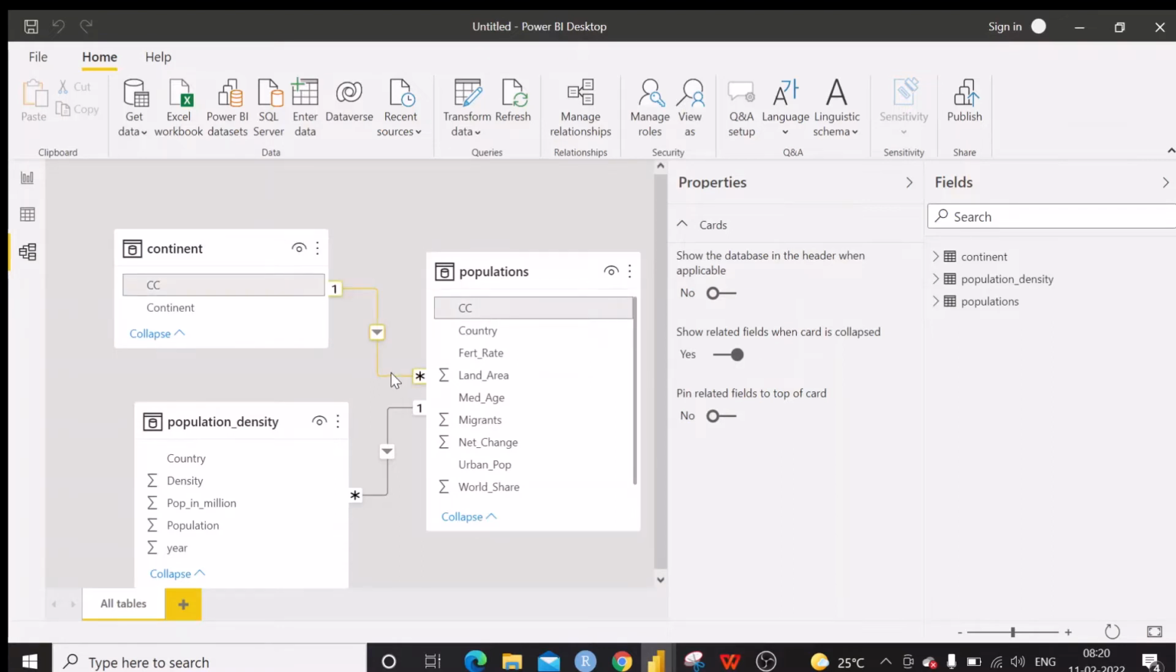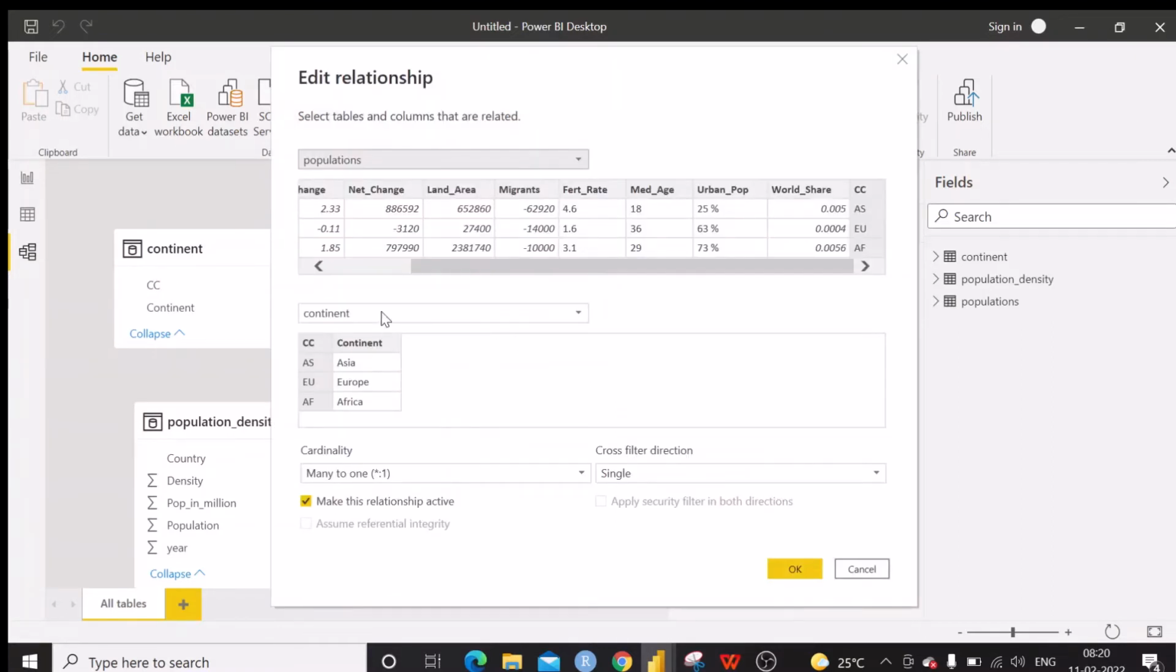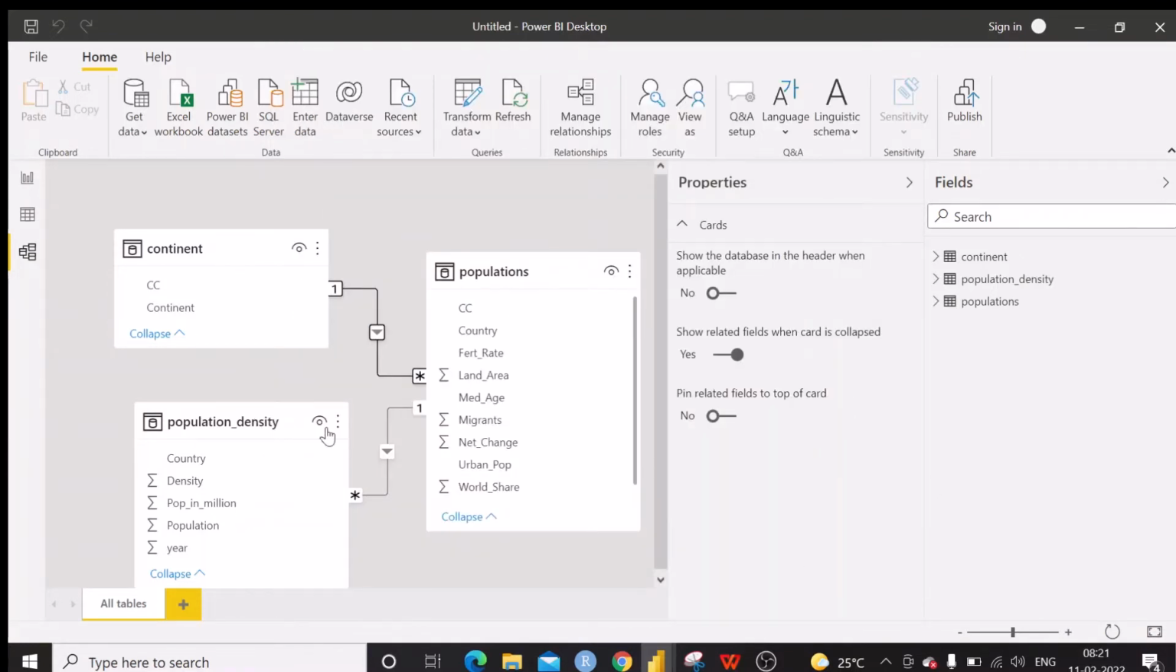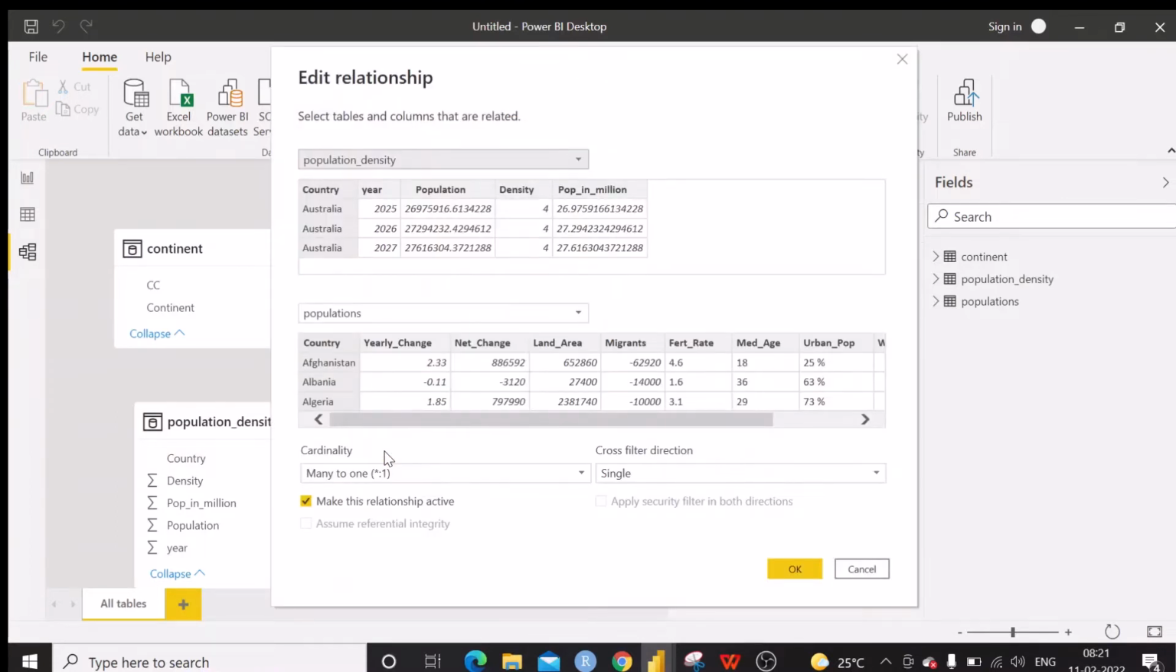When we see this one, the CC of this population data set is joined with the CC of the continent data set. It seems to be okay for us, so we can close this one. And another one is the relationship between population and population density. It is based on the country of these two data sets. It's also okay for us, so we can close this one.